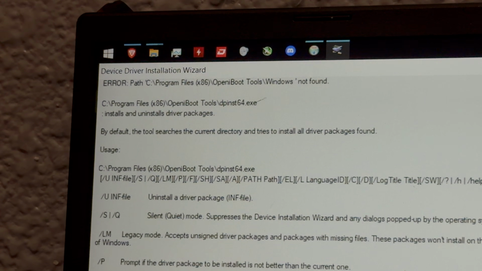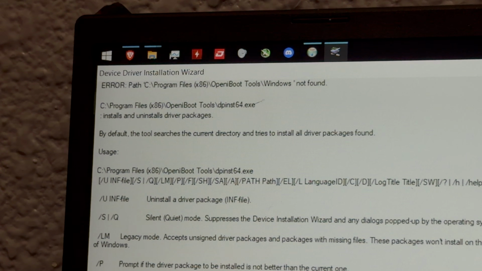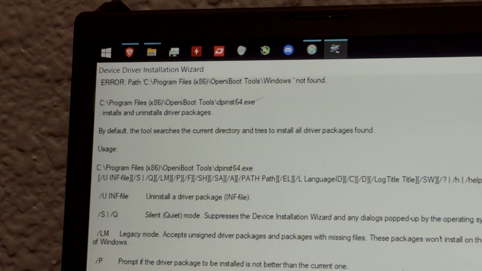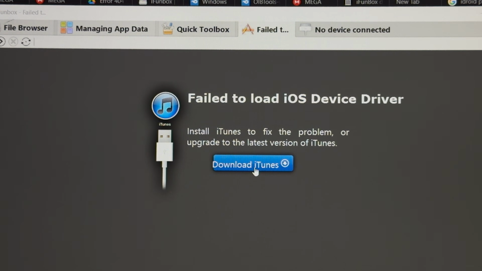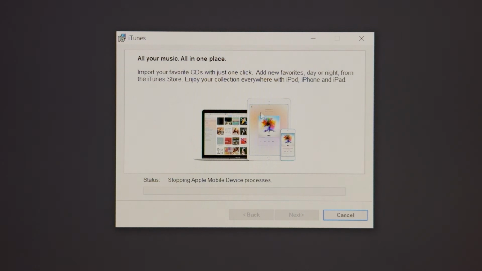Error. Path Program Files, iBoot tools, Windows not found. What do you mean? Yeah, of course it's not found. I'm trying to install it. Okay, I guess it worked. Alright, cool. Oh, and iFunbox has thrown up this error as well, so I guess we need the iOS device driver. This is an insane amount of prep work, wow.